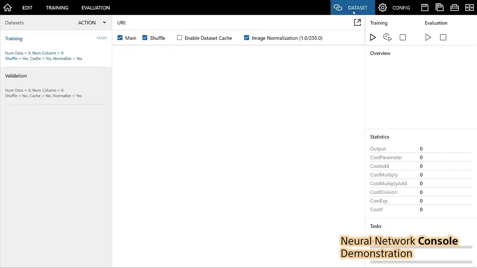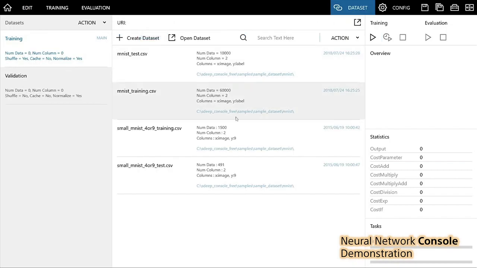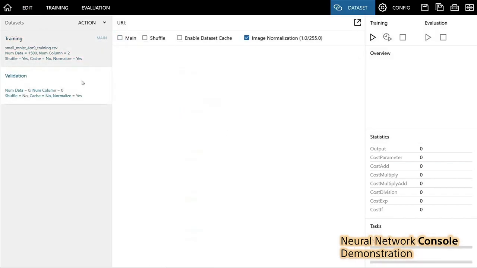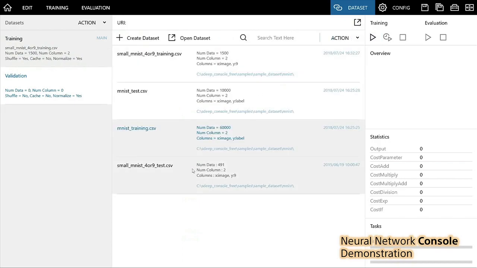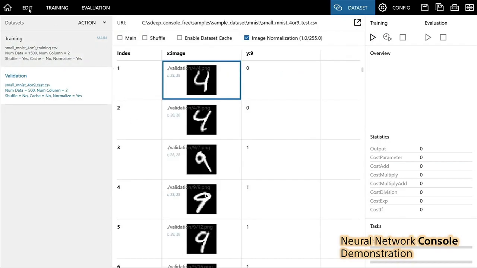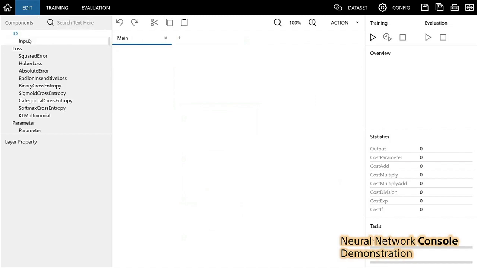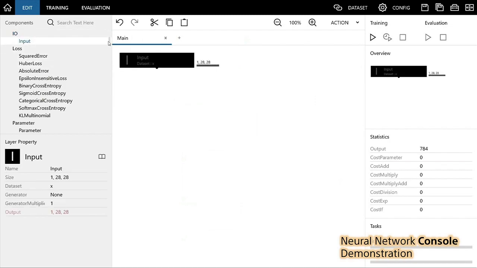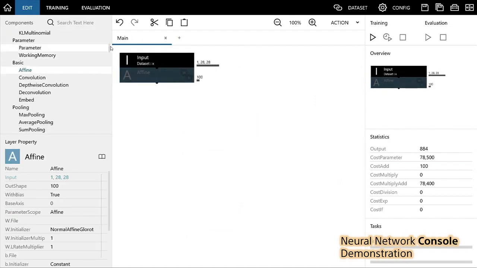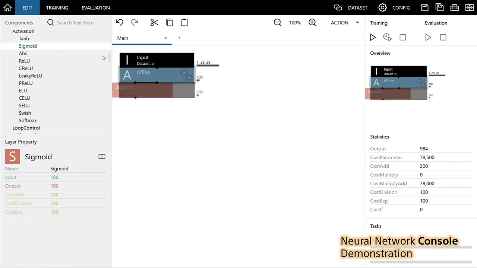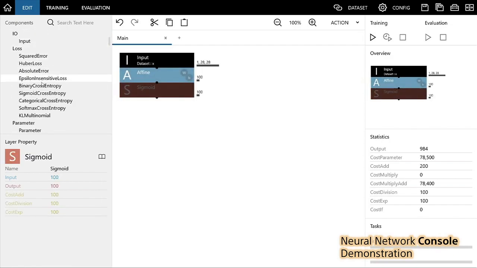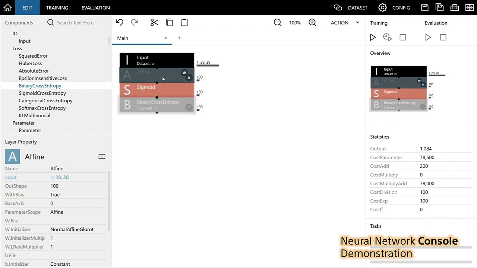Okay, this is a demonstration of Neural Network Console, our deep learning tool. At first, we create a project file to create a new recognition technology, and then open datasets to train the neural network model. Next, we can add functions to a computational graph to build a neural network structure. It seems a little bit complicated, but actually it's very easy.